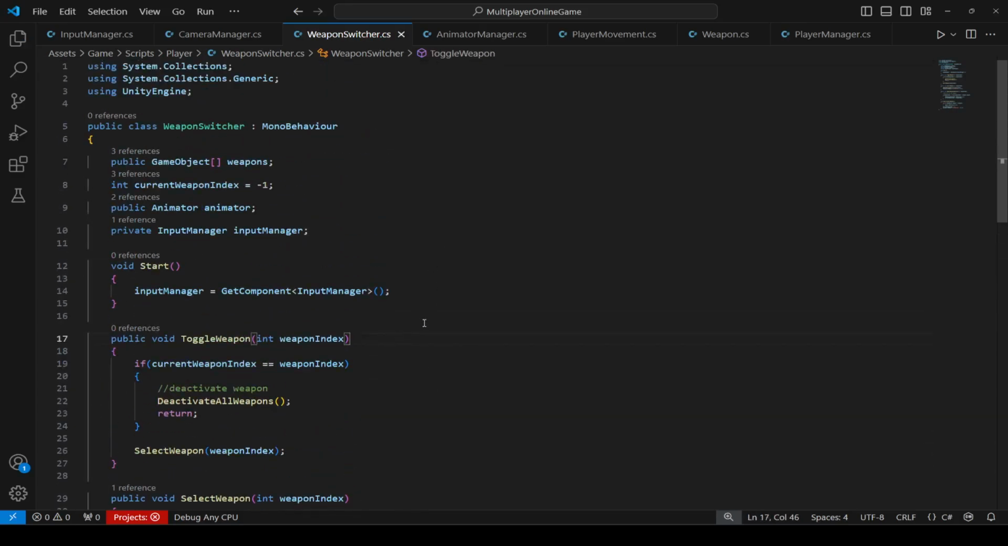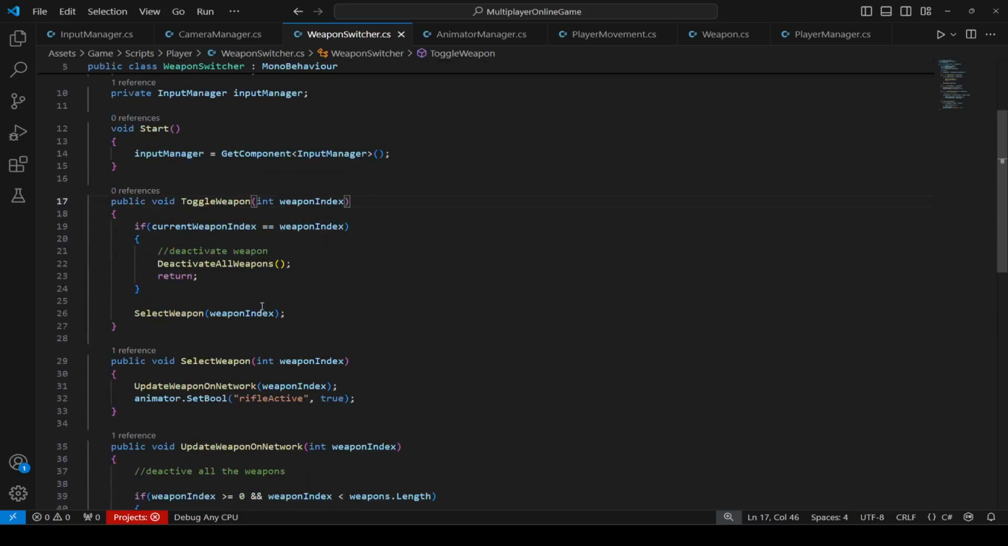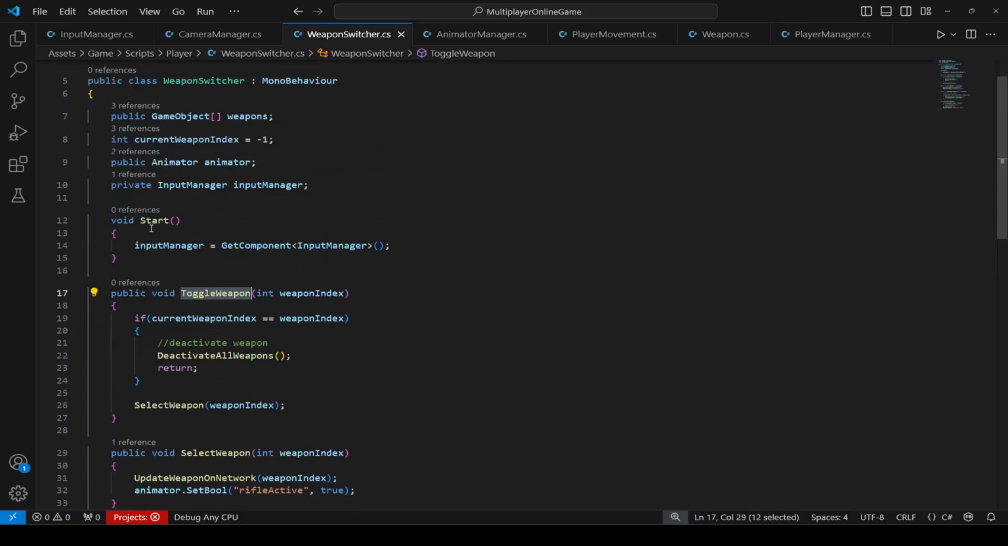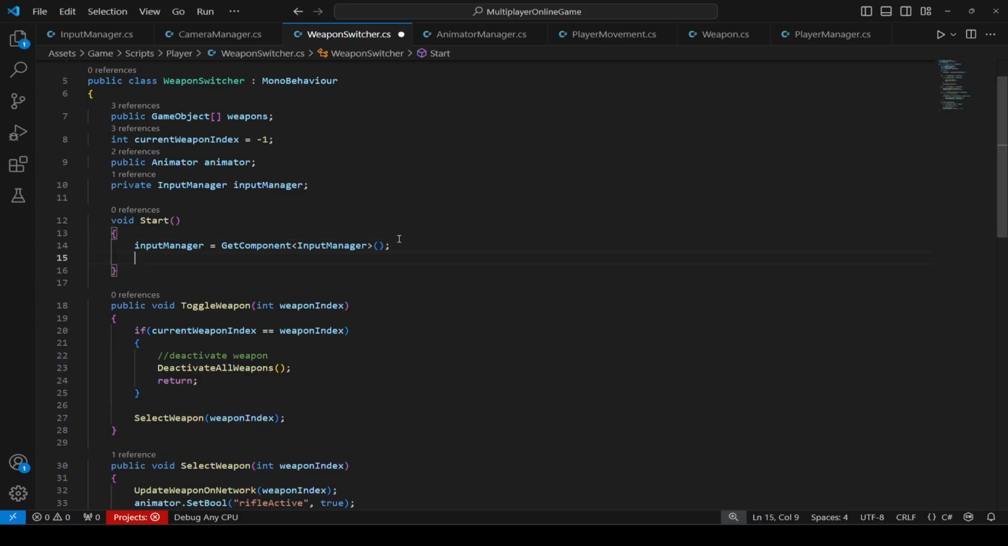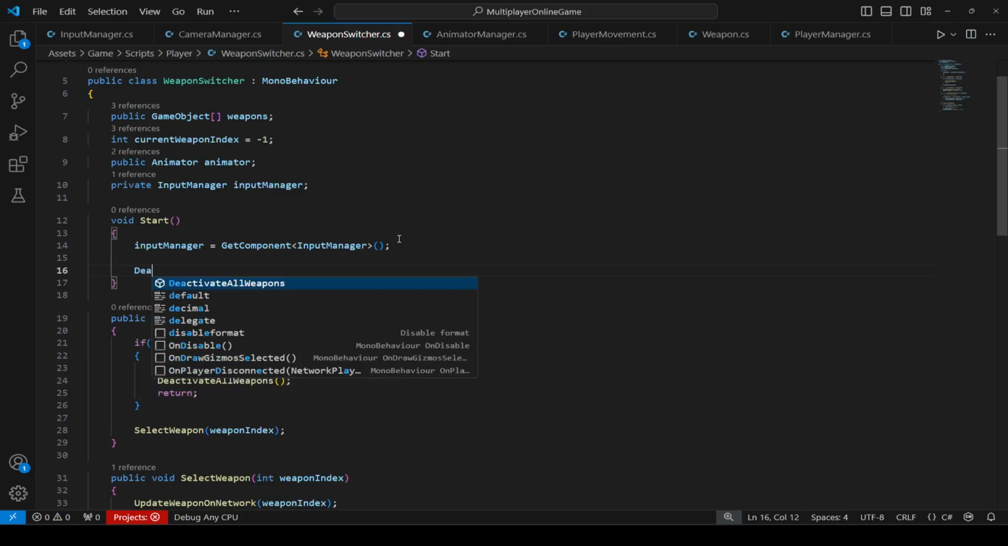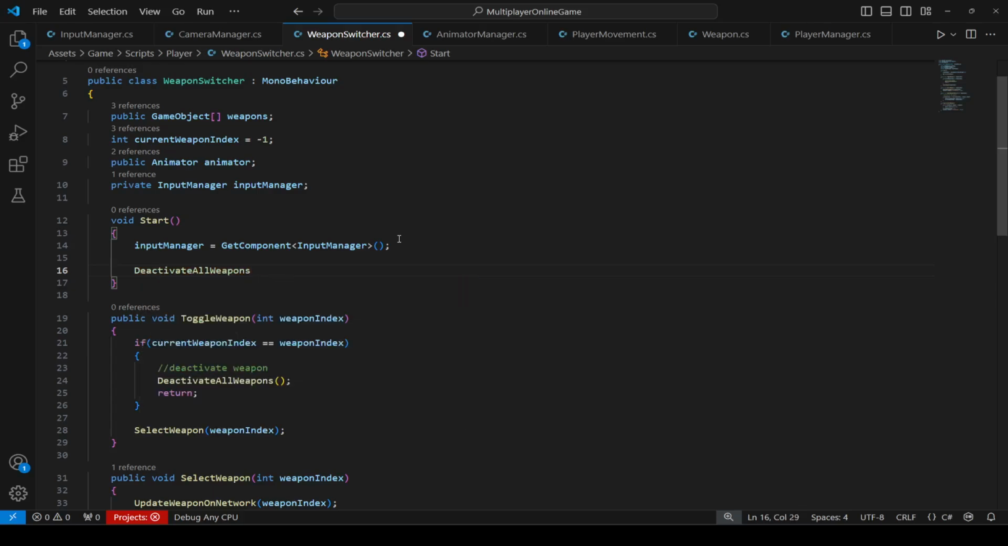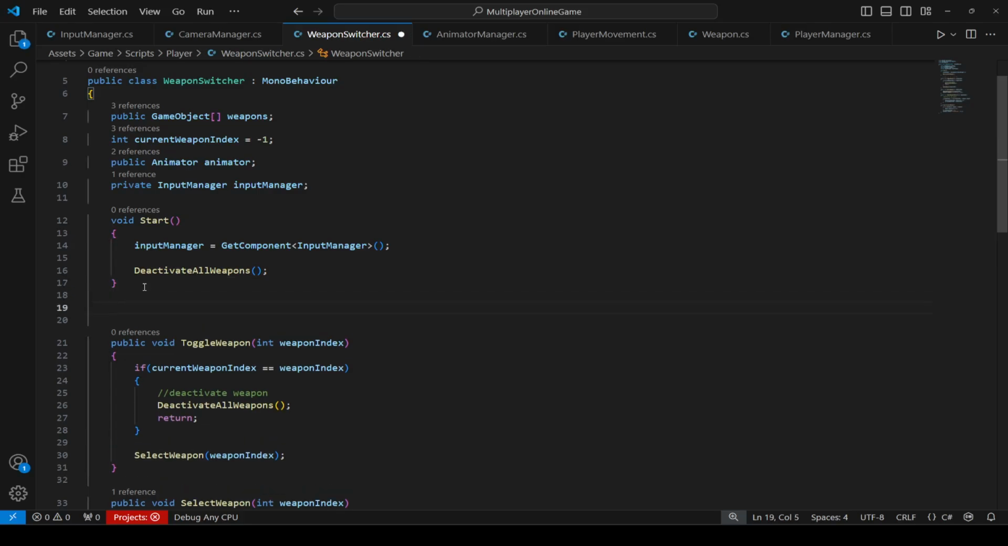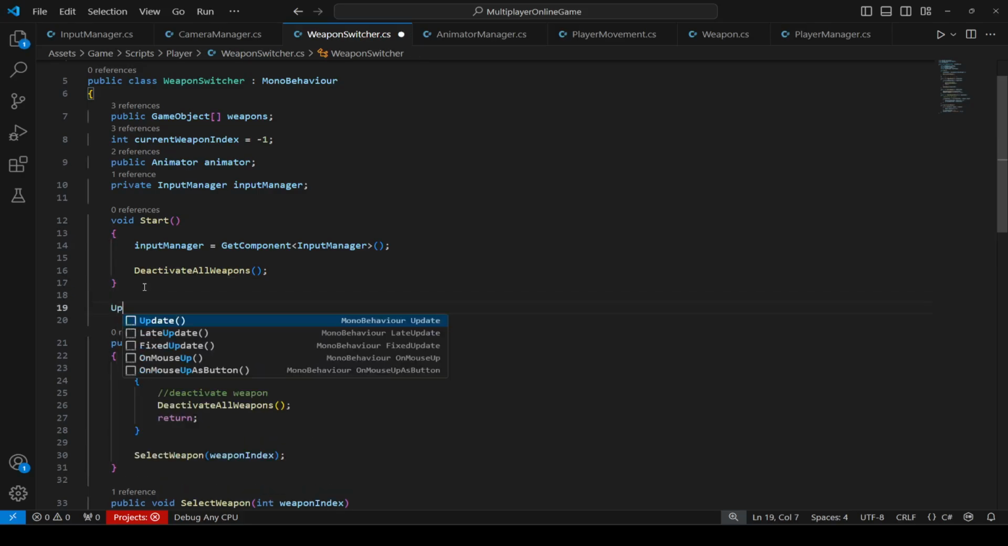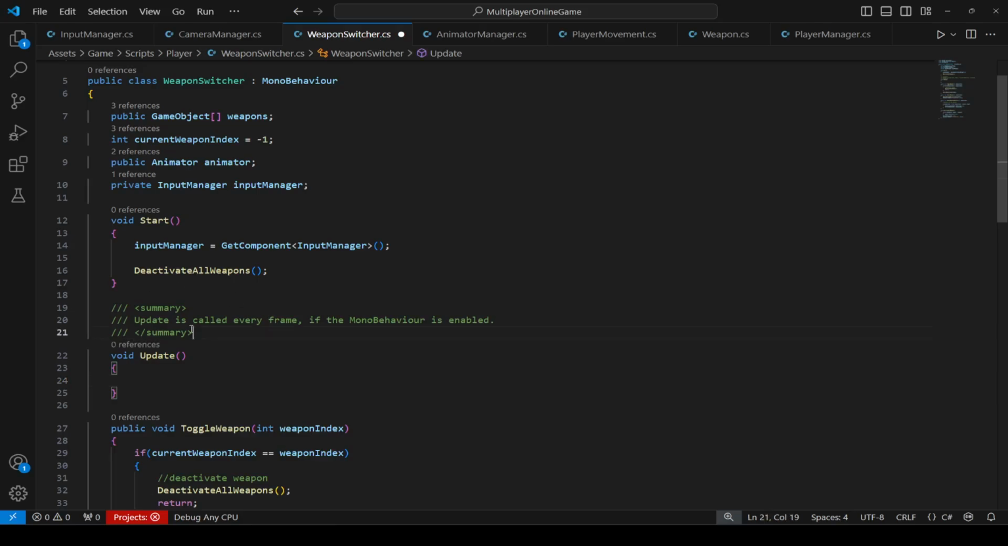Alright, so now let's toggle between the weapons. When we press the 1 button, we will activate 1, then 2, then 3, and then 4. But first of all, in the start method, let's deactivate all of the weapons, alright? Because when the game starts, we don't want any weapon to be active. Now, let's toggle between the weapons.